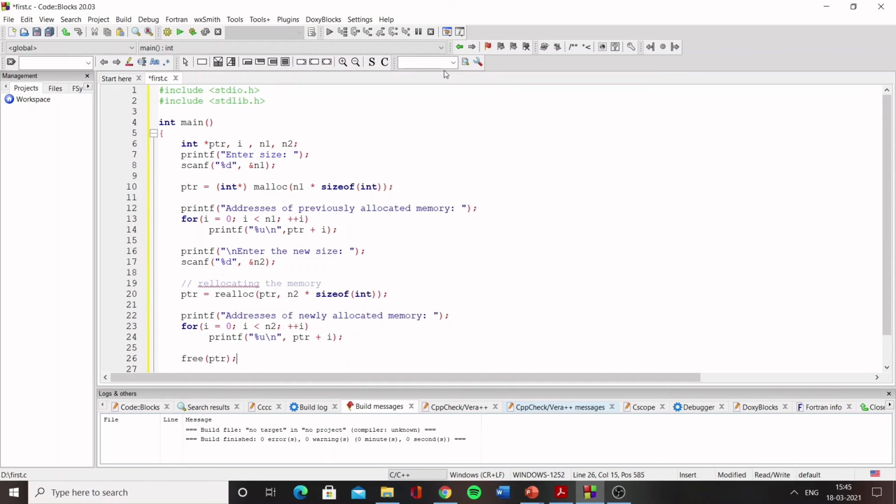In this program, we are first entering the size of the memory that we want to allocate, that is n1. Then using the malloc function, we are allocating the memory dynamically, and then we are printing the addresses of the allocated memory. Now we want to change the size of the previously allocated memory, and to enter a new size, we are using n2, and now we are using the realloc function to reallocate the memory using the new size, that is n2, and we are also printing the addresses of this newly allocated memory. And note that we are again using the free function to deallocate the memory that we have allocated dynamically.